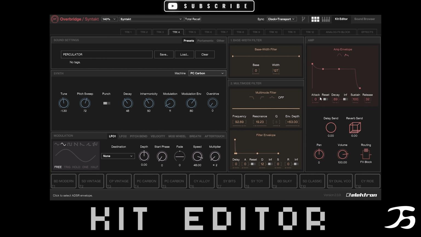Onto the ADSR, this is similar. We have the attack, the reset, the decay time, or if you want it infinite or not, the sustain level, and then we have the release. Below that we have the effects. So we have the delay sends, we have the reverb sends, we have the panning left and right, we have the volume, and then we have the route into the effects block. So that's bypassed, that's going through the effects block.